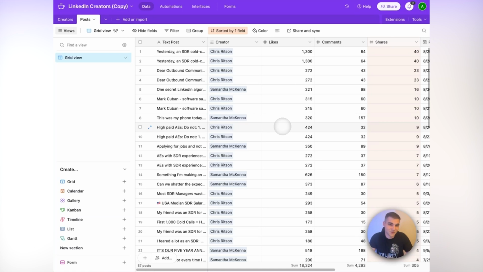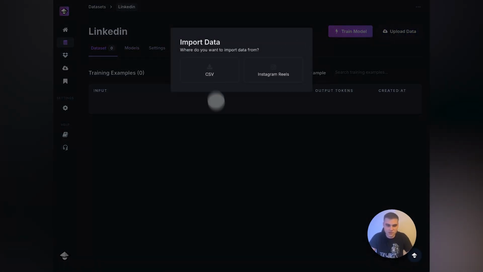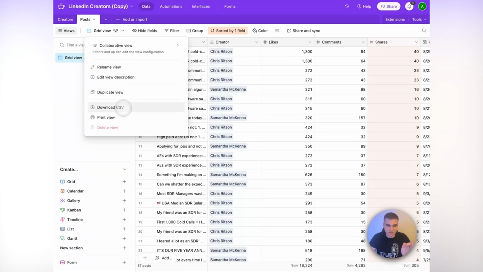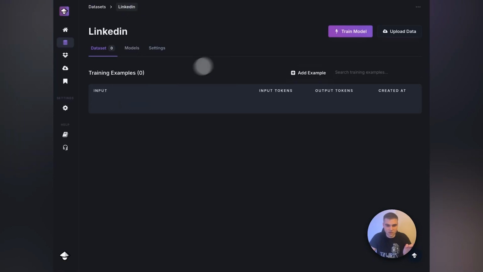And so again, you guys can use this however you want. You can make this as crazy as you want, really dial in which creators you want in your database. What I would use it for is training an AI model. So I'll show you really quick how I would do that. So in Dojo, I would create a new data set here in the training tab, and I would upload data through CSV. So what I would do is download this as a CSV. I would just go right here, download CSV. And then I would upload it right into here.